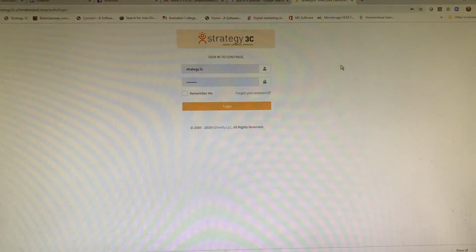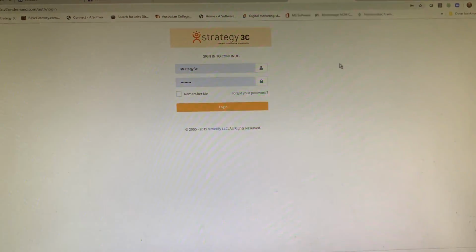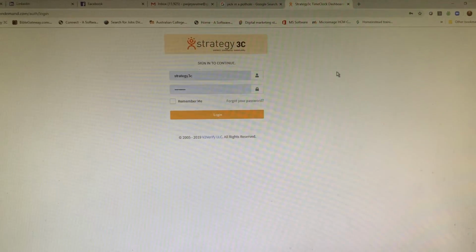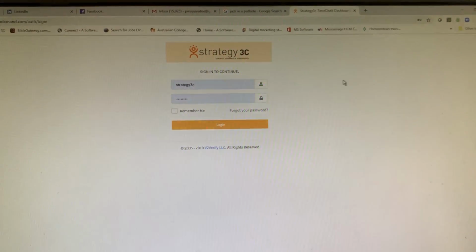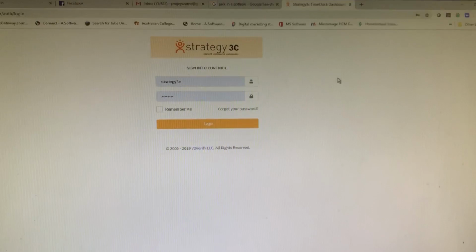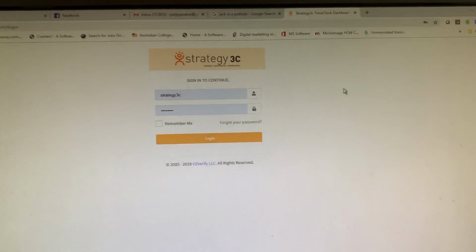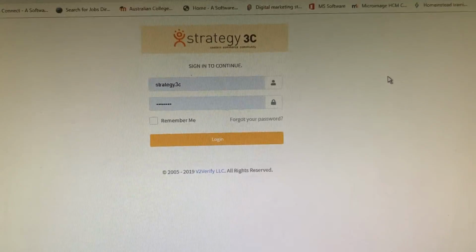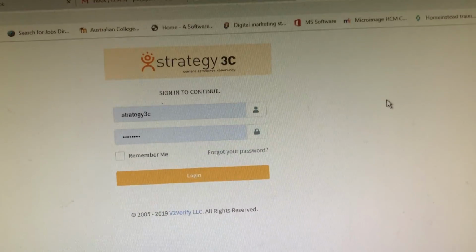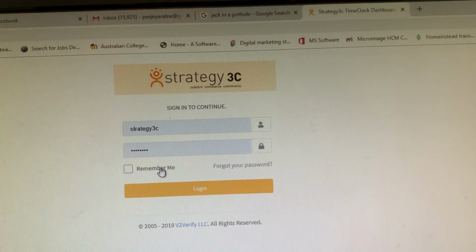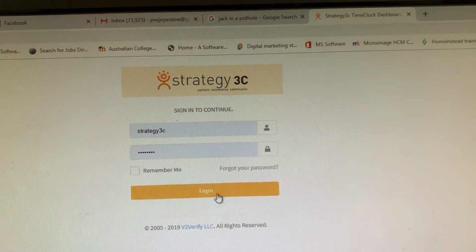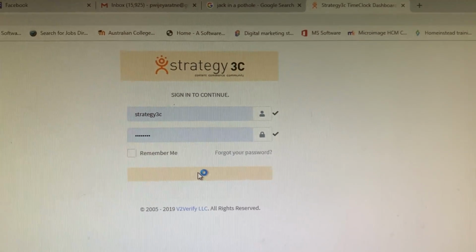Okay, so now we have clocked in via a mobile device, and let's look at the backend as to how those records have been stored. So here we have our login screen to the backend, and this is completely customizable, as you can see. So you put in your user ID and password and click the login button.